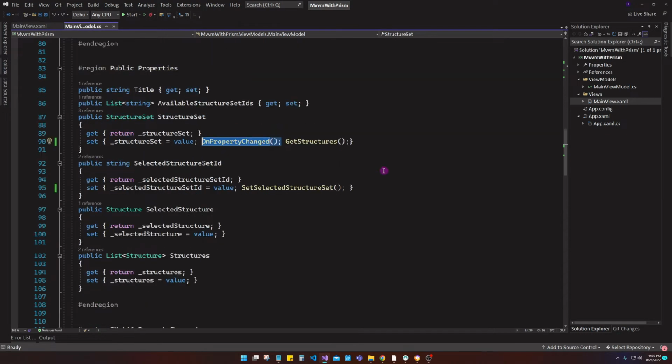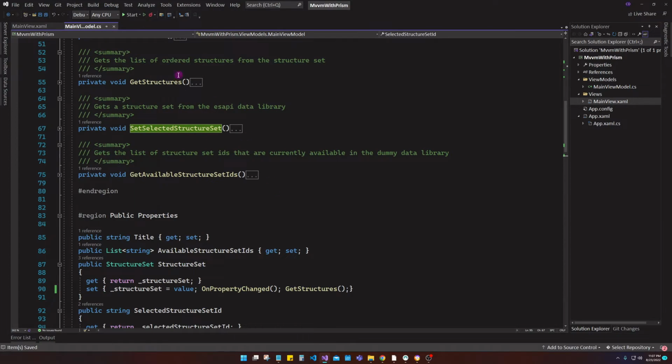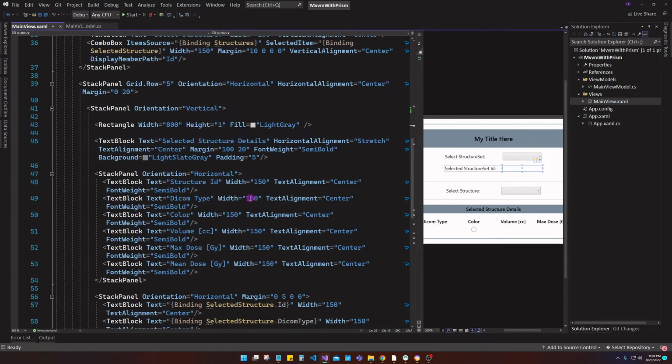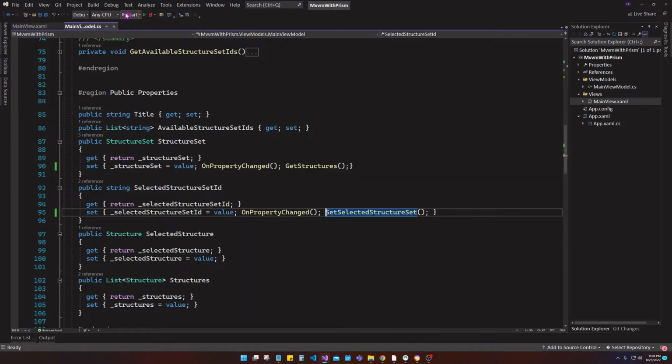And so what we want to do is, instead of doing this though, let me just show you really quickly that that's all you have to do in order to get it to work. I think that was the only other one. Yeah, so this is all bound to the selected structure ID. So that should be fine. So let's just try that.